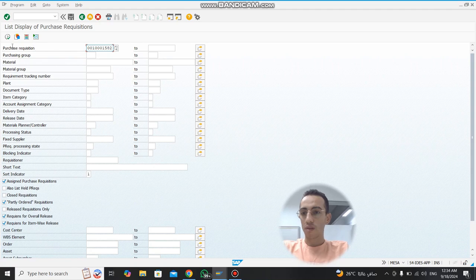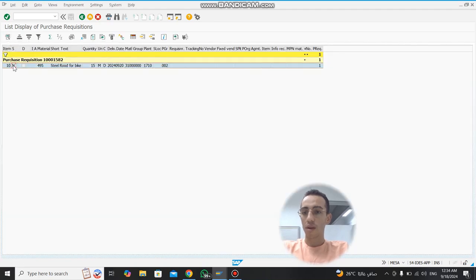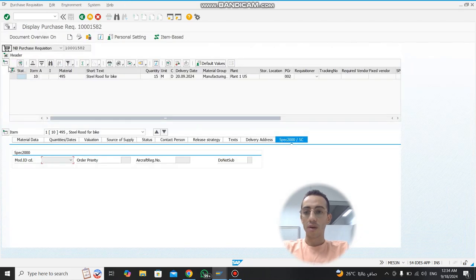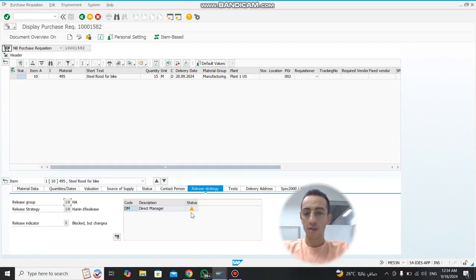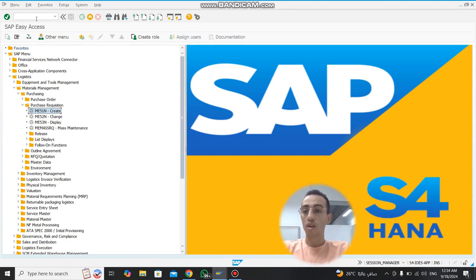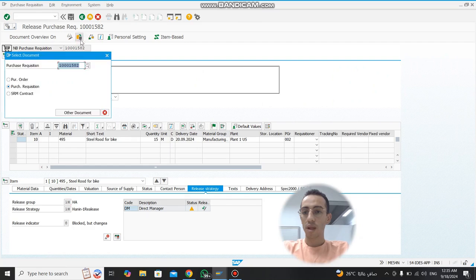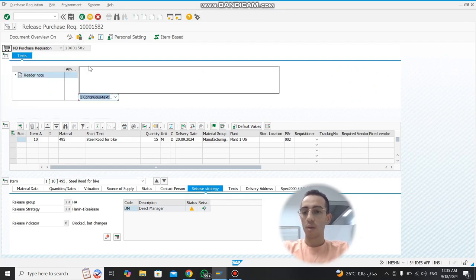If I put its assigned number here, I find our target requisition, and its release status is still not possible to work with. Now I'll go to the transaction code which can release or approve this requisition, ME54N. I'll choose another document, put in my purchase requisition number, and go to the release strategy tab, and I can approve from here as a direct manager on this purchase requisition.